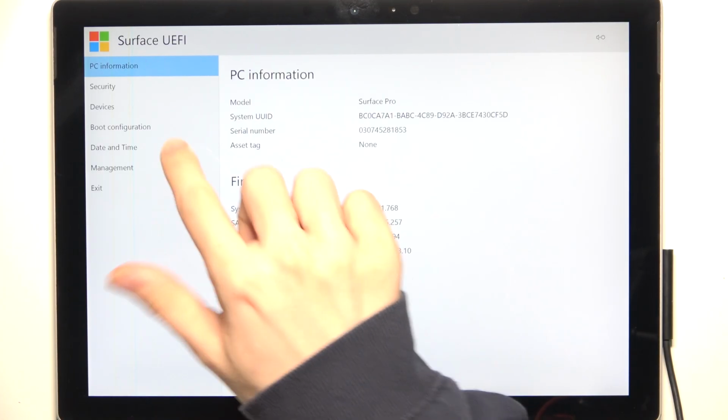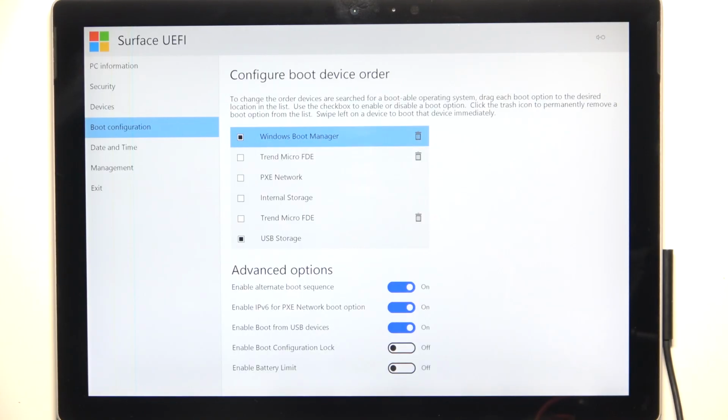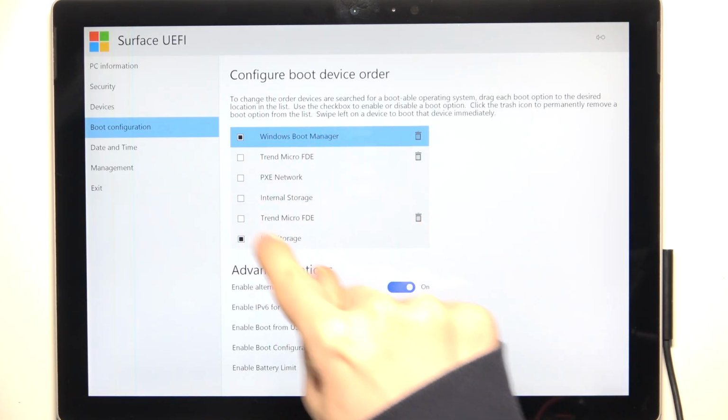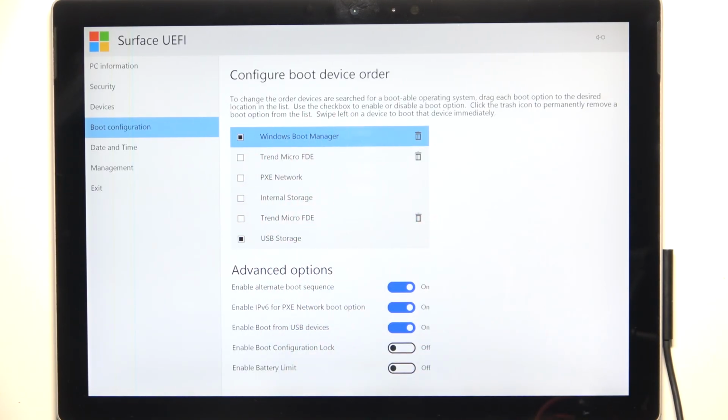When that's done, go into boot configuration, and now you can see all of these options here. This is your boot device order. The first ones on the top are gonna be the first devices to be checked to boot. So for example, if you're booting your PC, then it will first check for Windows Boot Manager.